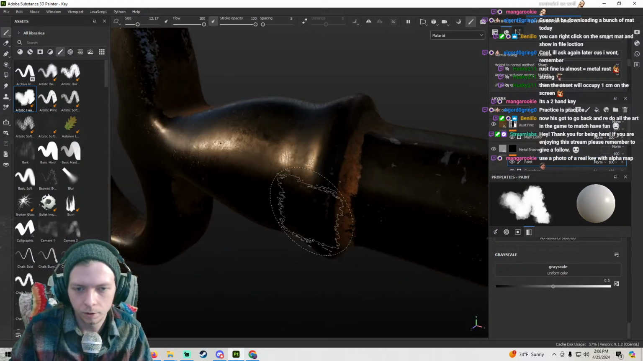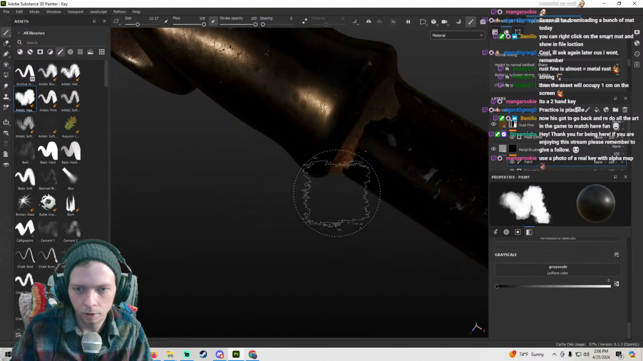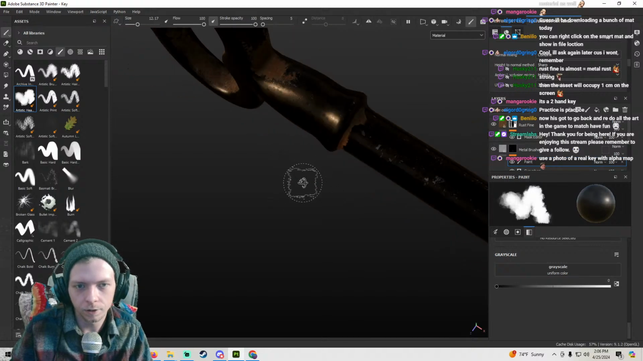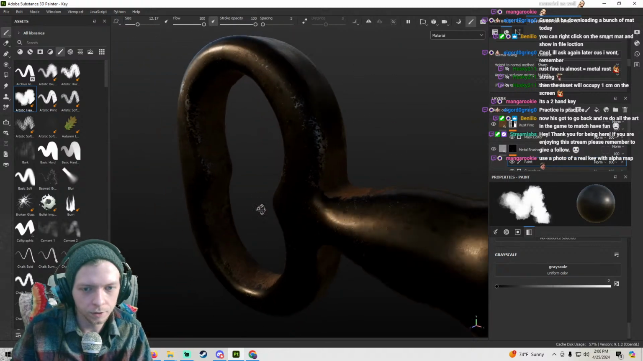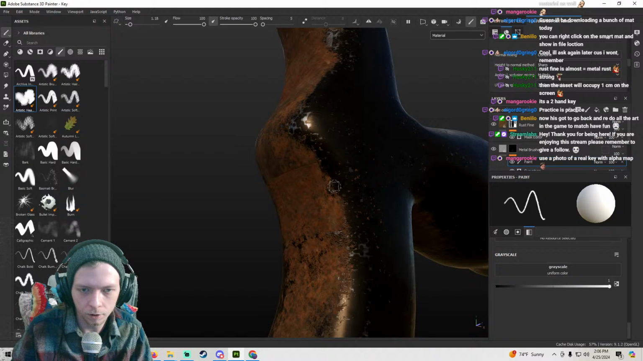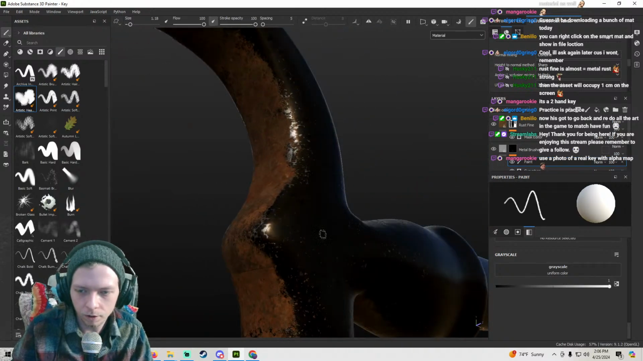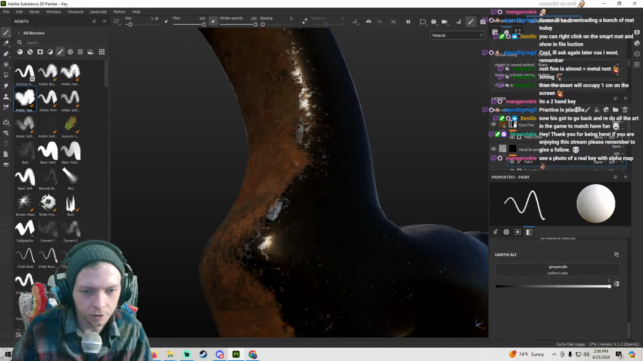And then you can change that to black and paint out all of the aluminum parts you don't want on the key. Oh, the ones that I don't want. Oh yeah. And then you can change it to white and paint in, add some in to areas that you think need a little bit more.